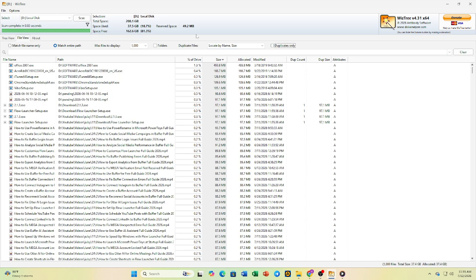Use the information from the scan to decide which files or folders can be moved, backed up, or safely deleted to free up space. Just be careful not to remove important system files or files required by installed applications. And that's it. You now know how to analyze disk space with WizTree and identify what's using your storage.